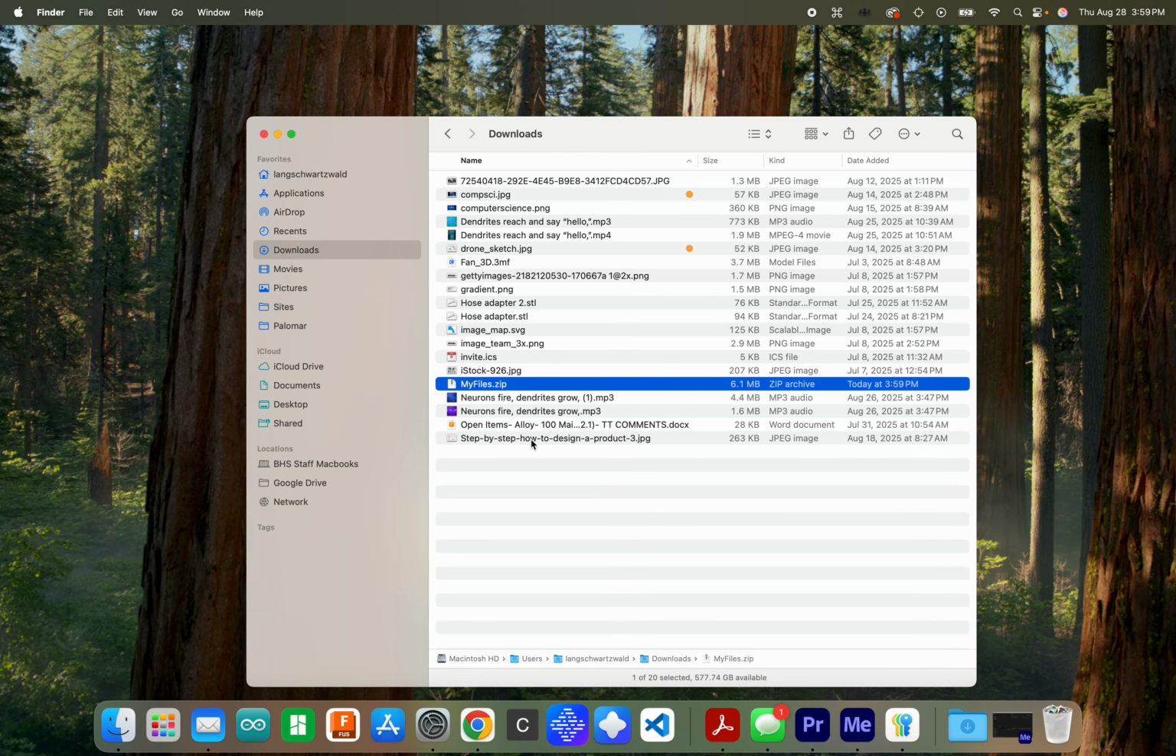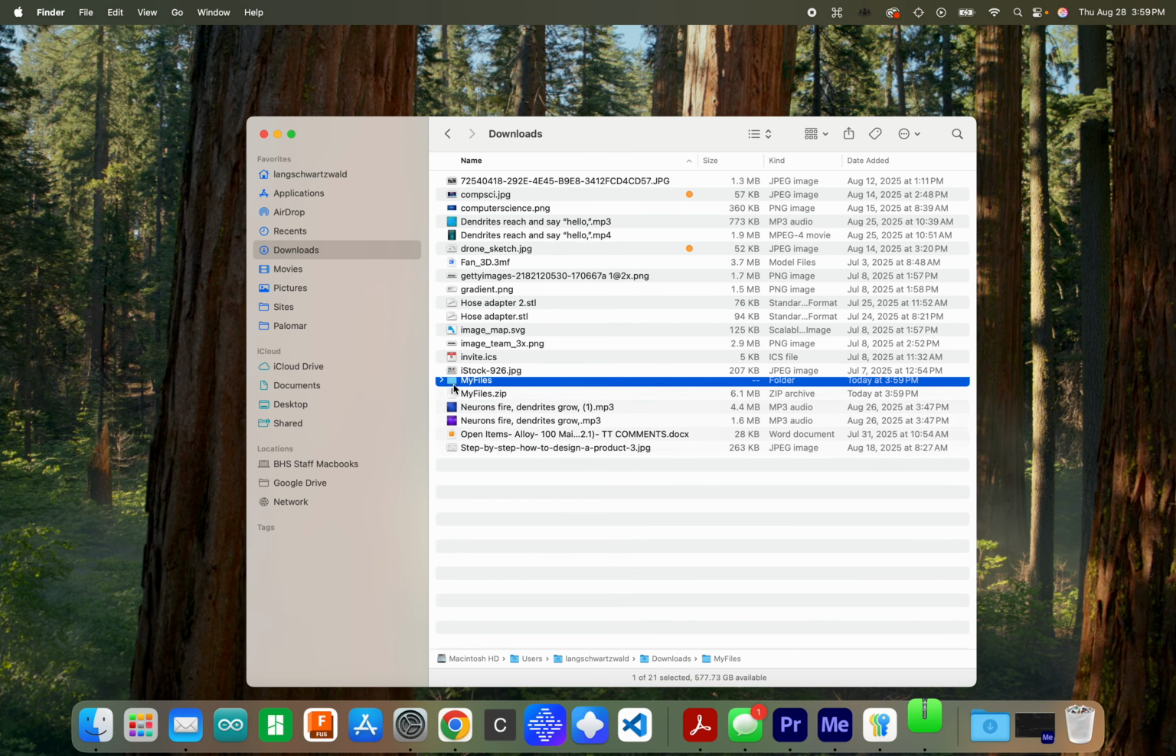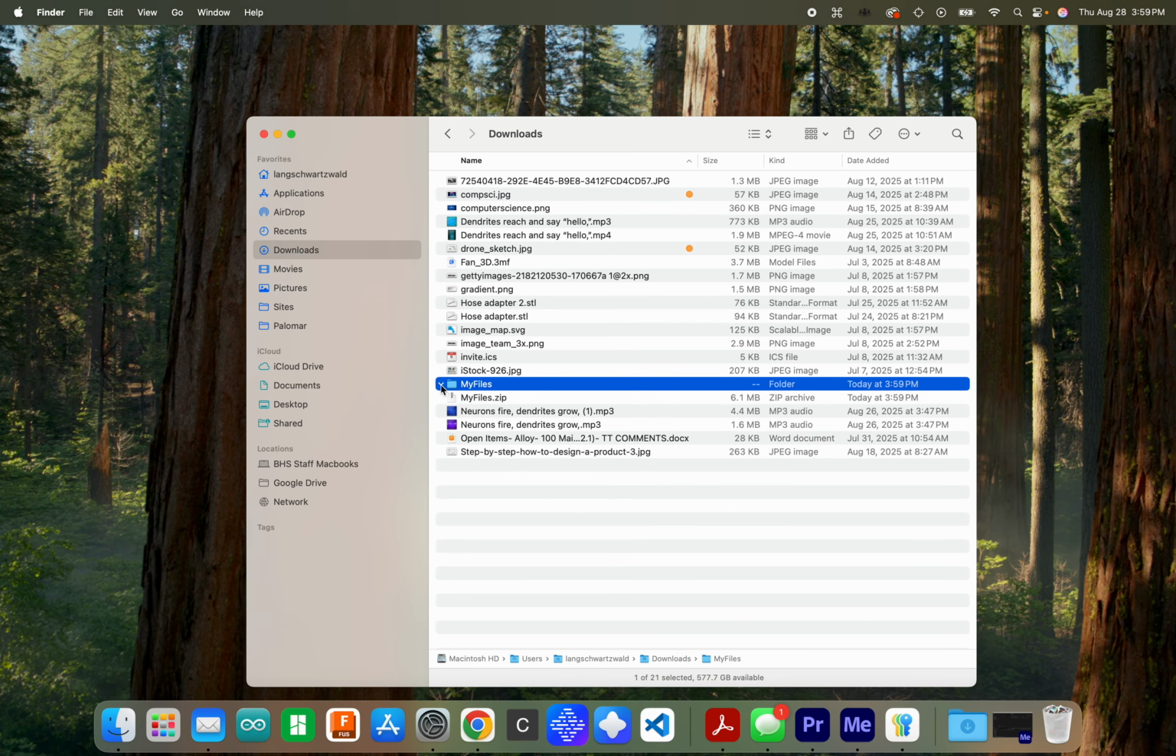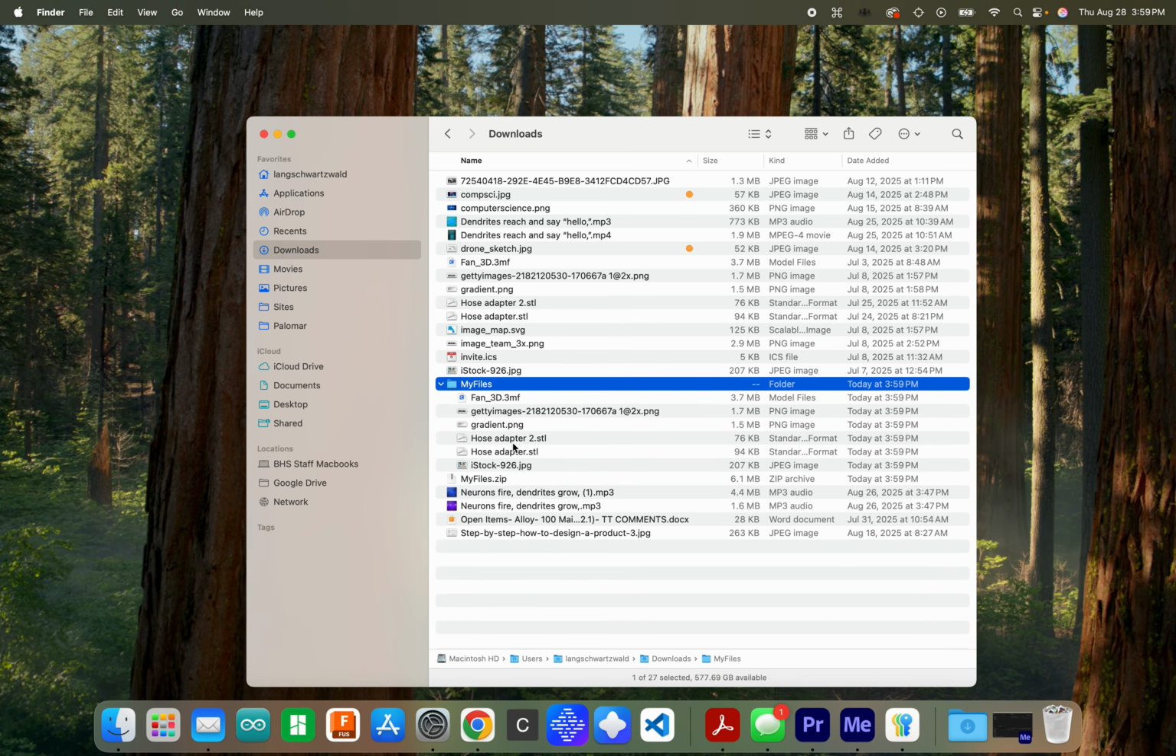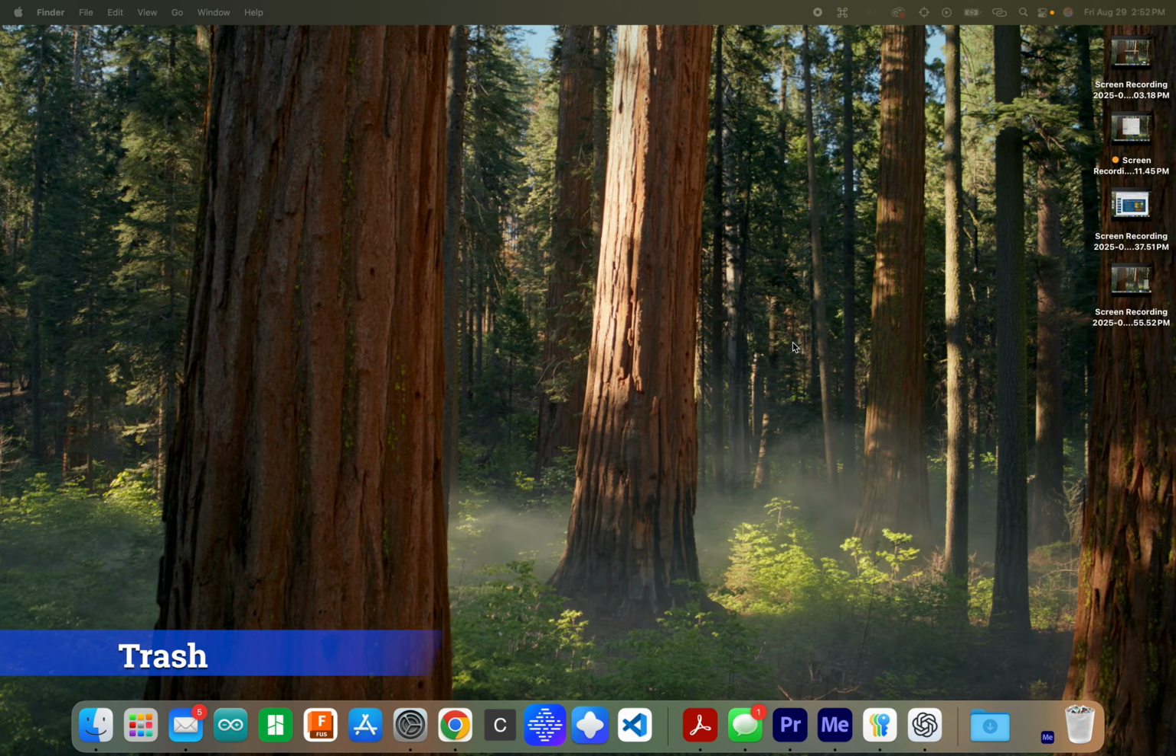If you receive a zip file and you want to open it, you can also do that by just double clicking on that, and it will create a new folder with all of those enclosed files.